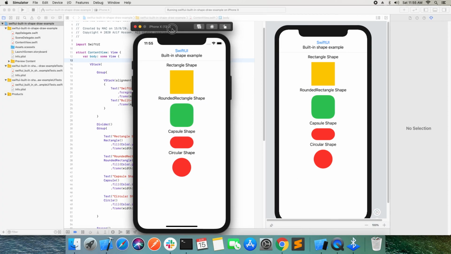So here is our output: built-in shape, rectangle, rounded shape, and capsule shape and circular shape.